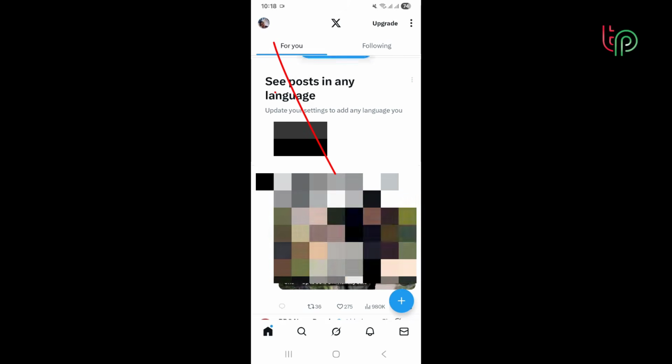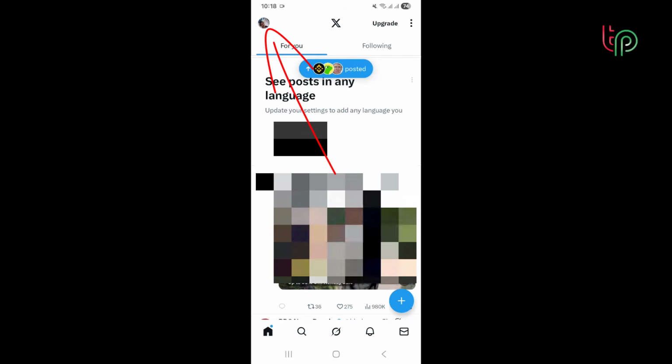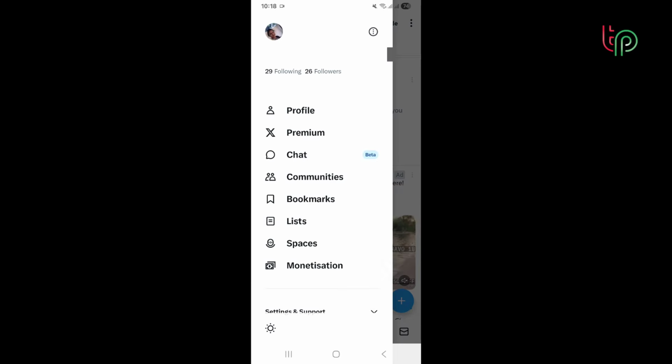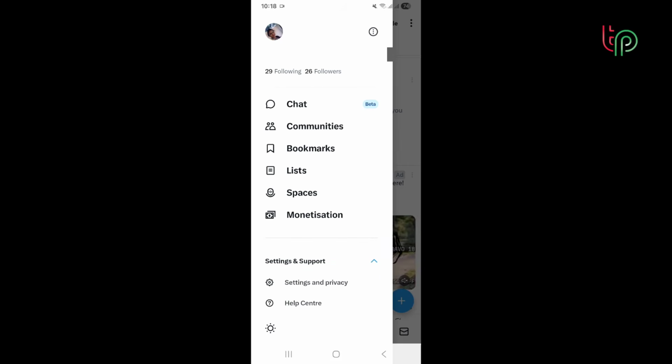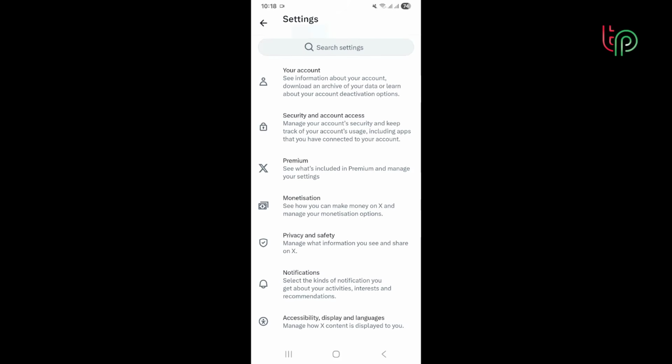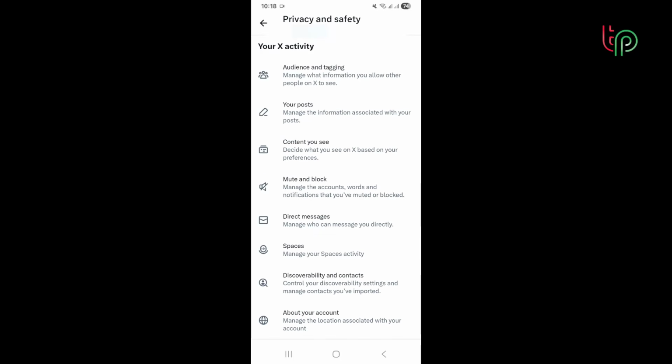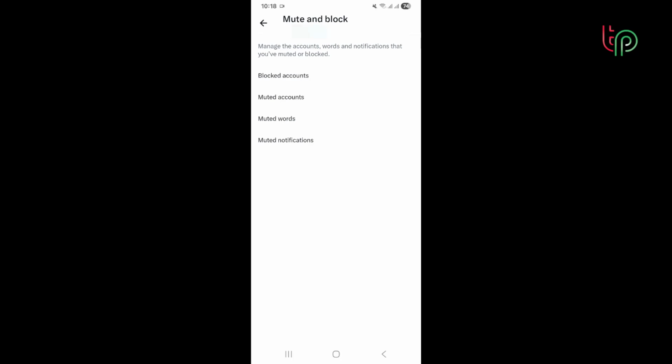Then tap your profile icon in the top left corner. Now scroll down and tap Settings and Support. And tap Settings and Privacy. Again, tap on Privacy and Safety. Then select Mute and Block.